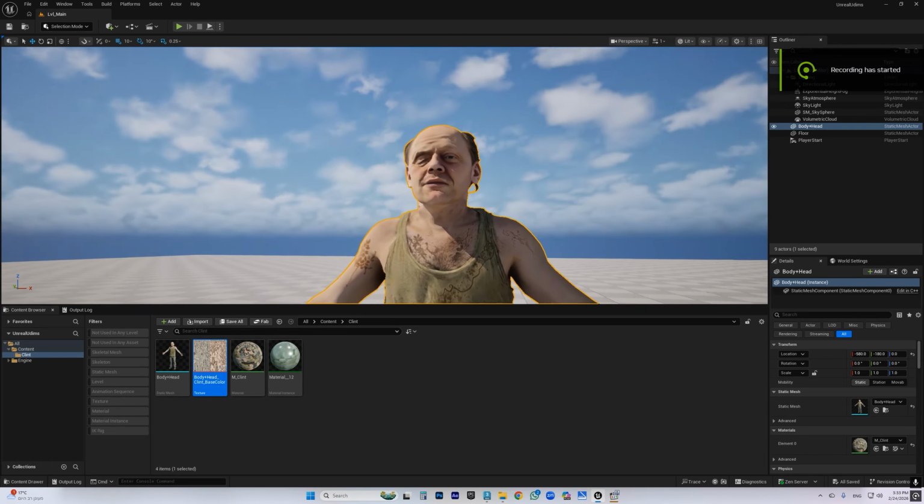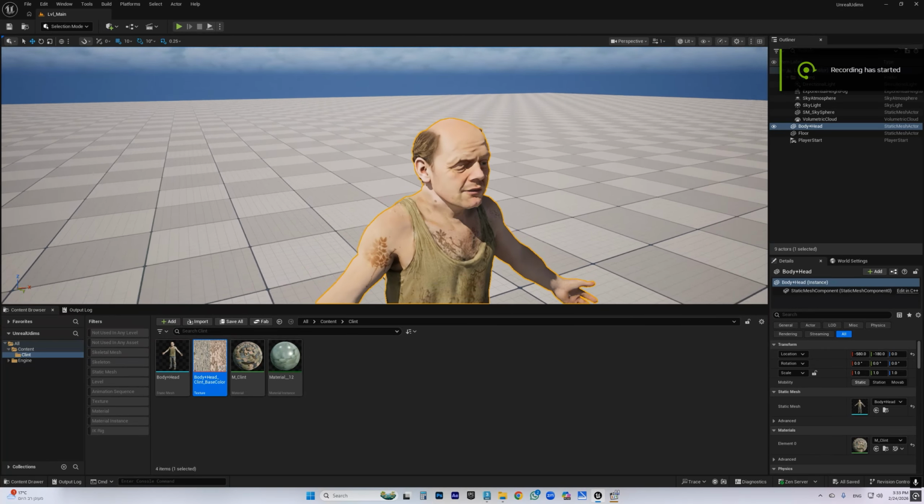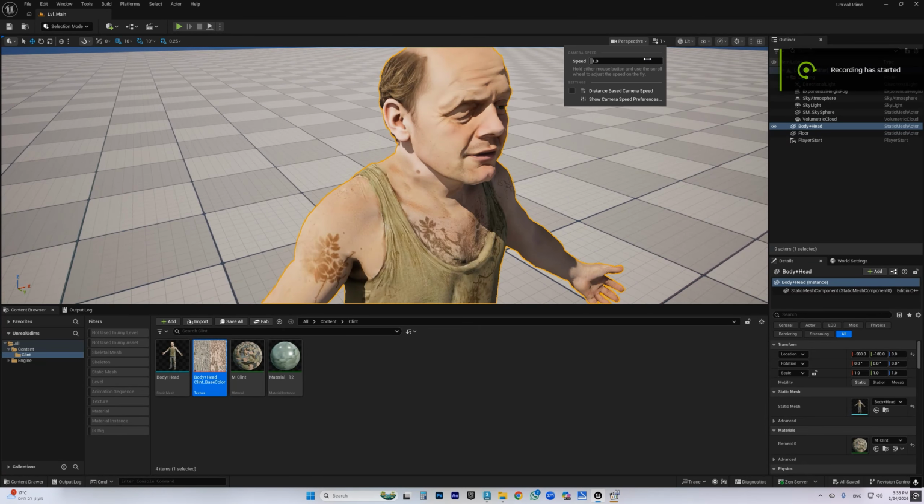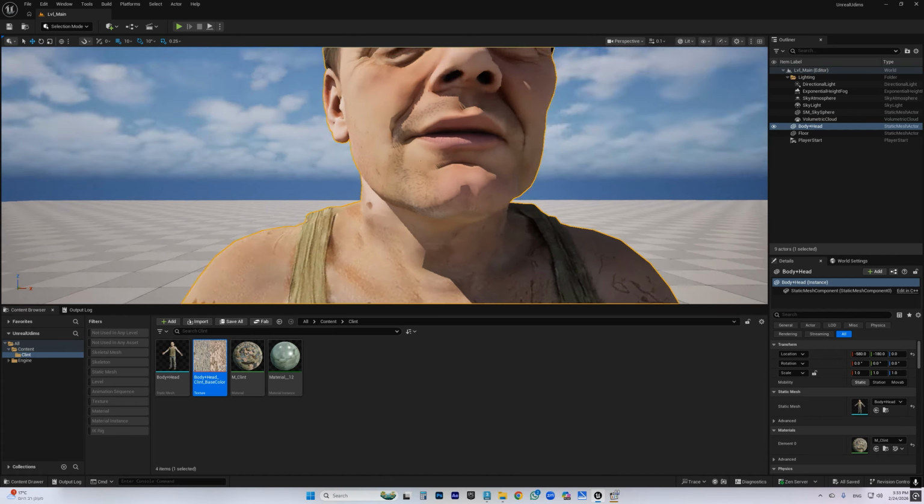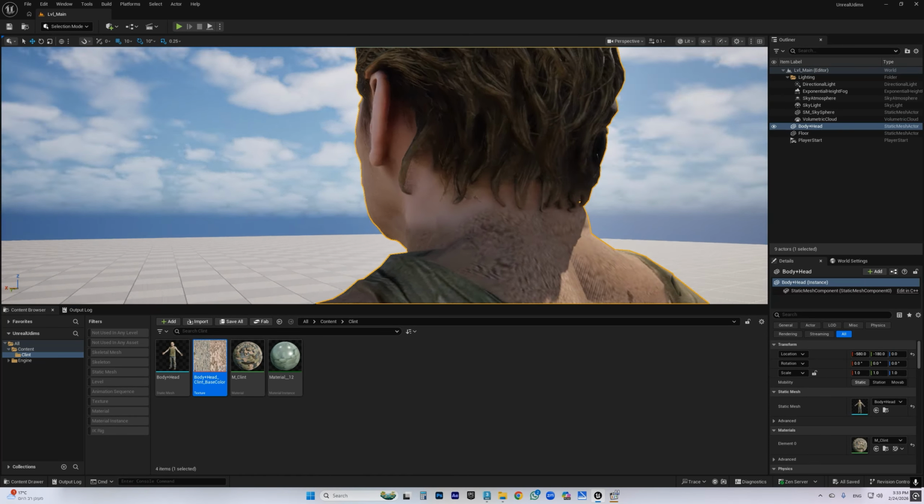Okay, now as you can see, we have one Clint with two textures and they blend together very well.